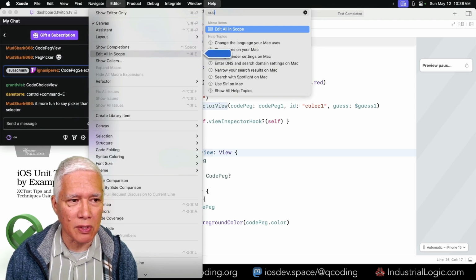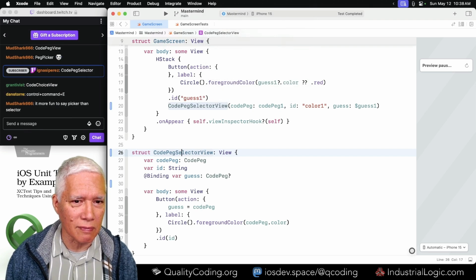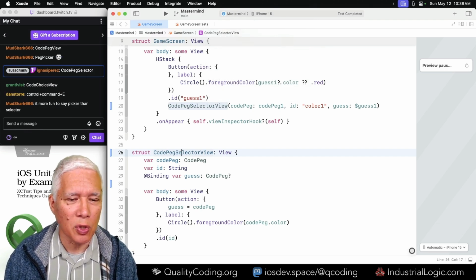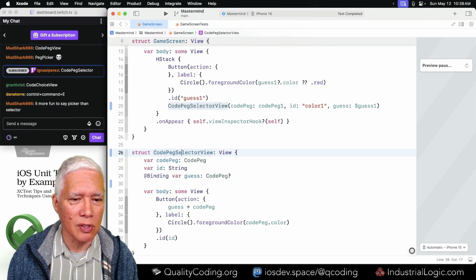The thing about pickers is it makes you think of picking your nose, right? So that's better. Code choice view though. Code peg choice view. I'm liking that.